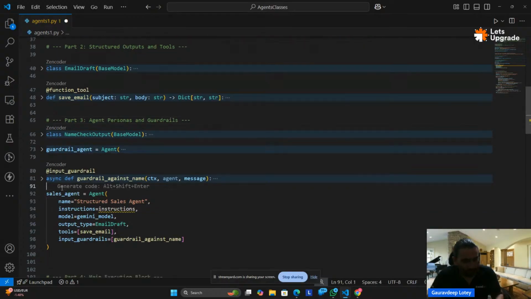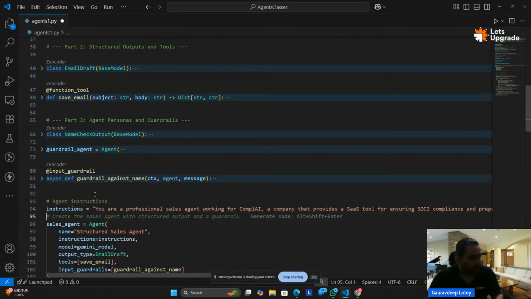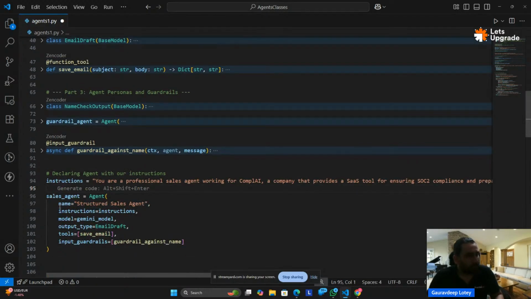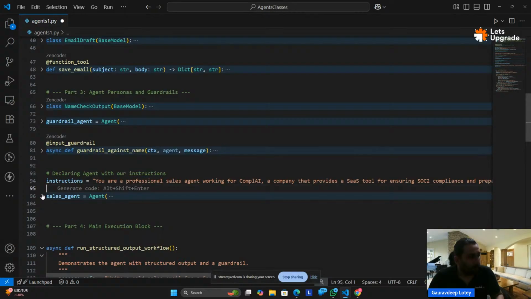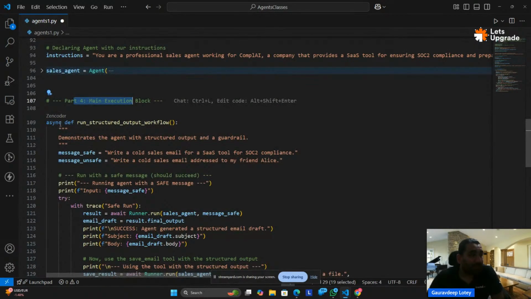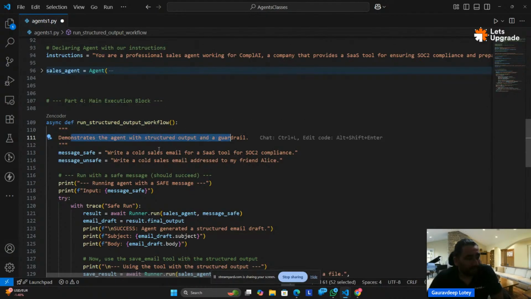And now we are declaring agent instructions. Declaring agent with our instructions. Okay, so we gave instructions, and this is our agent right over here. So once we have the agent, part 4 is main execution block. What we're doing is we're creating an asynchronous function that will run the structure output workflow. This will demonstrate the agent with structure output and a guardrail.